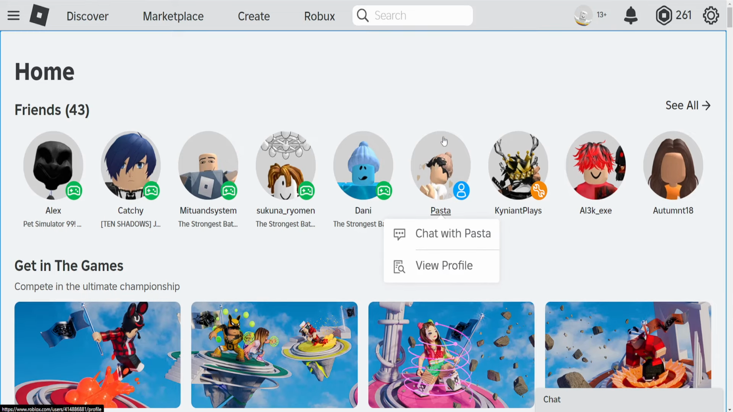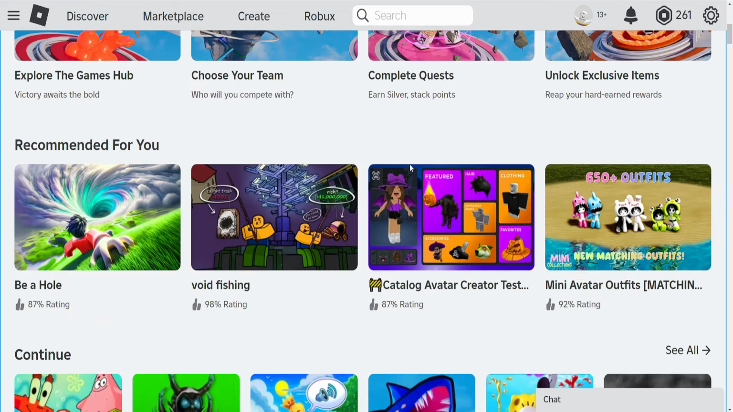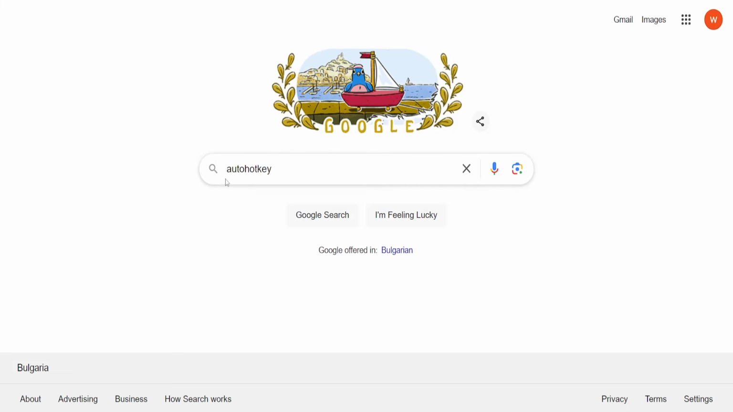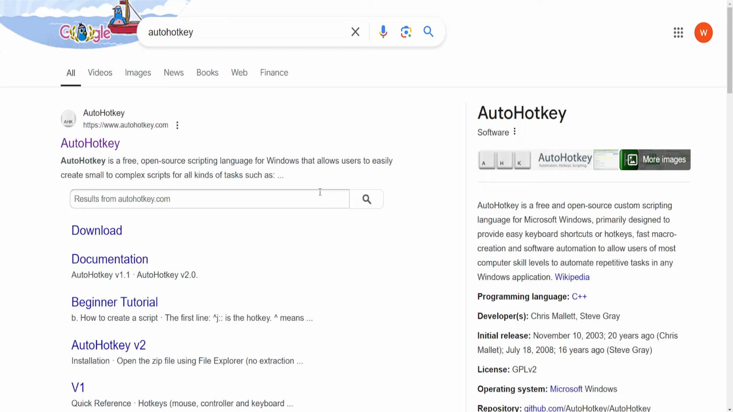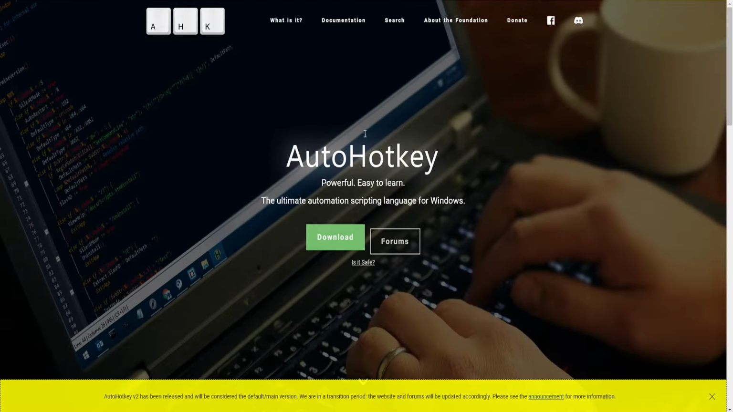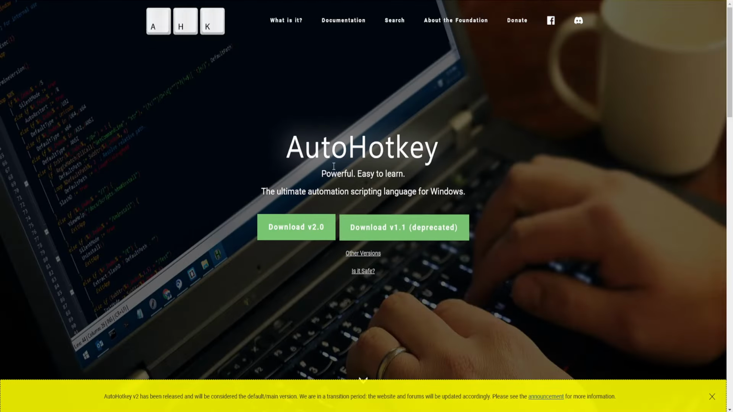Alright guys, in this video I'm gonna explain how you can use Autohotkey for Roblox and change your keybinds. So the first thing that we need to do is load up Google and search for Autohotkey. I'll show you how we can download this app. So click on here for the first link that pops up. It's going to look like this. It's safe, completely safe. So click on download and then download the latest version here.